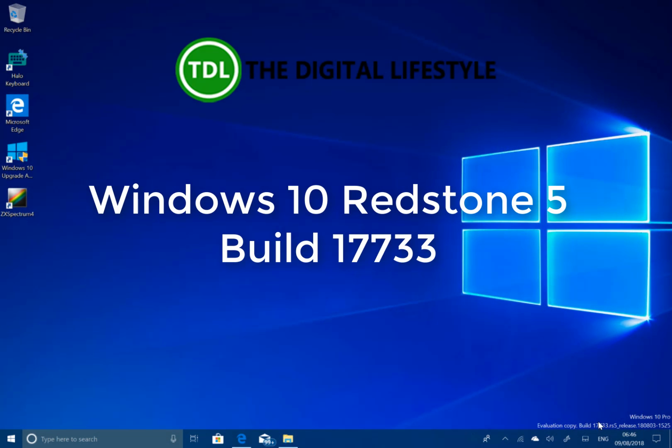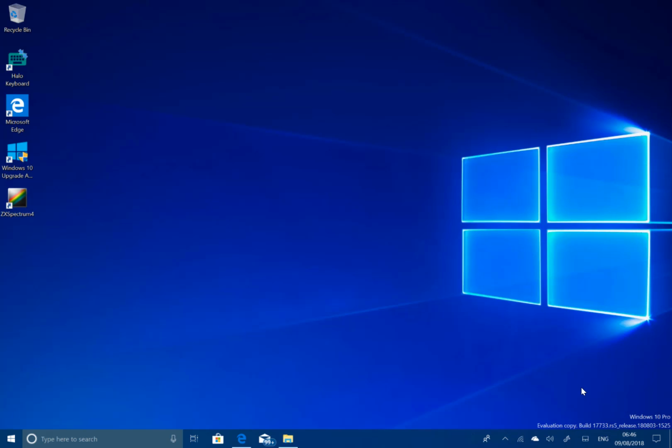New Windows 10 build to look at. This is 17733, Redstone 5 release, and getting close to the end of the development process of Redstone 5. So again, not that many changes through this release because Microsoft are focusing on getting this ready for general release. So what's new in 17733? Well, there's a couple of things.